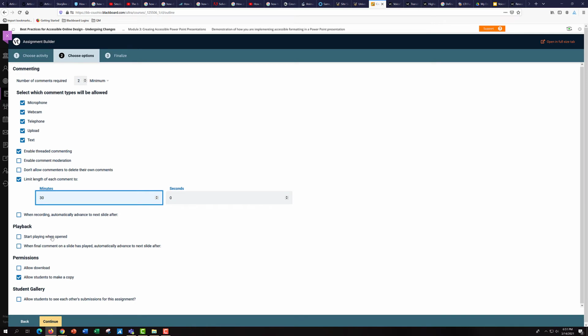Playback, I'm going to allow them to initiate playback. It says when final comment on a slide is played, automatically advance to the next slide after. So you could time it, so you could give them like a 4-second interval after somebody's slide has played. But really, we want them to have time to process what's being said and have time to comment and reply to others. So I'm going to leave that unchecked. Allow download would allow them to download each other's VoiceThreads. I'm not going to do that for this. Allow students to make a copy of their VoiceThread. Certainly, yes, that would be a nice thing to do in case they want to save it and reuse it later on down the road.